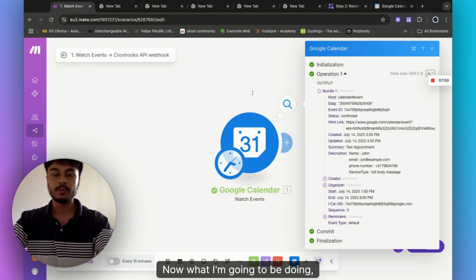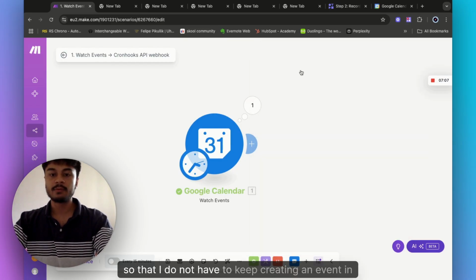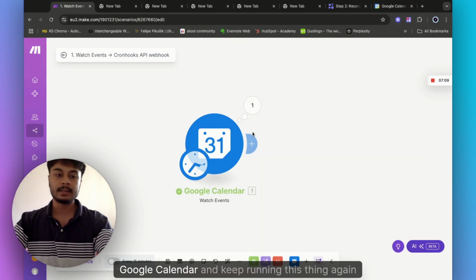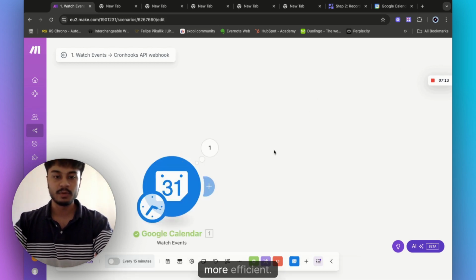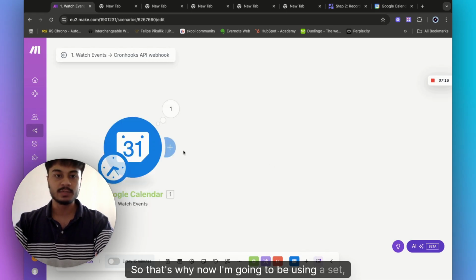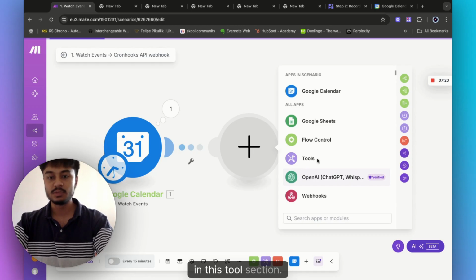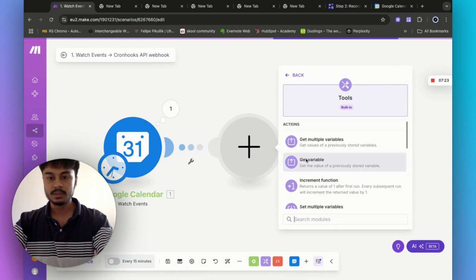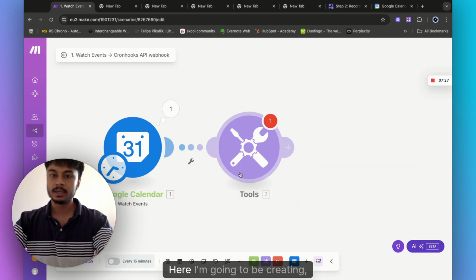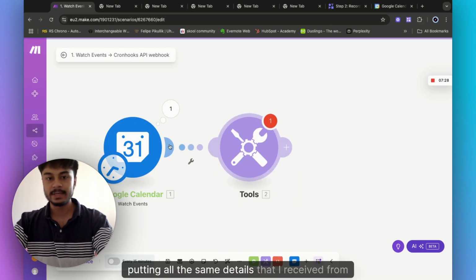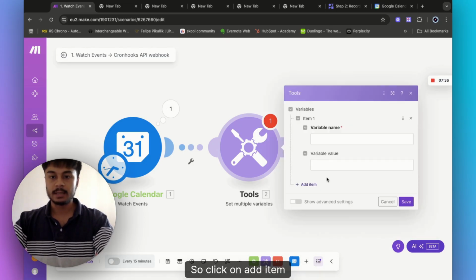Now what I'm going to do is put all of these details in a variable, so that I do not have to keep creating an event in Google Calendar and keep running this again and again. It will save me a bit of time, and it's also more efficient. So now I'm going to use the set multiple variables module, which you can find in the tools section. Just click on tools, scroll a bit down, and you can see set multiple variables. Here I'm going to put all the same details that I received from Google Calendar into these variables. So click on add item.